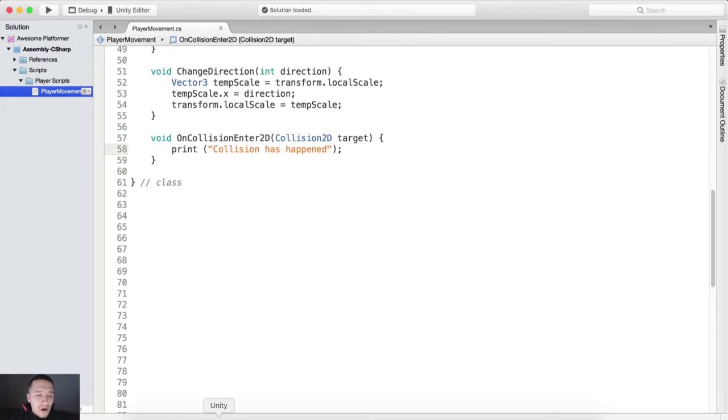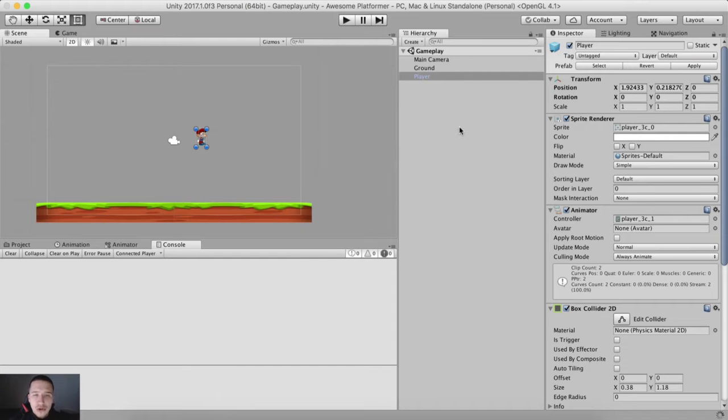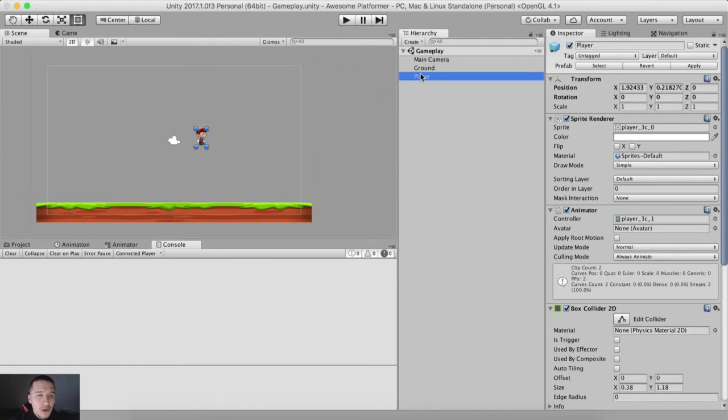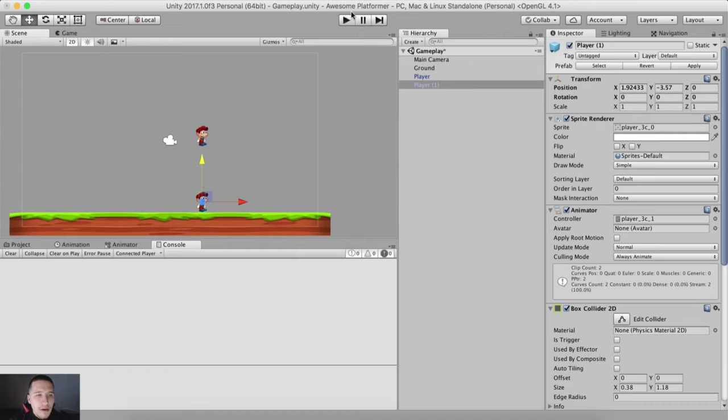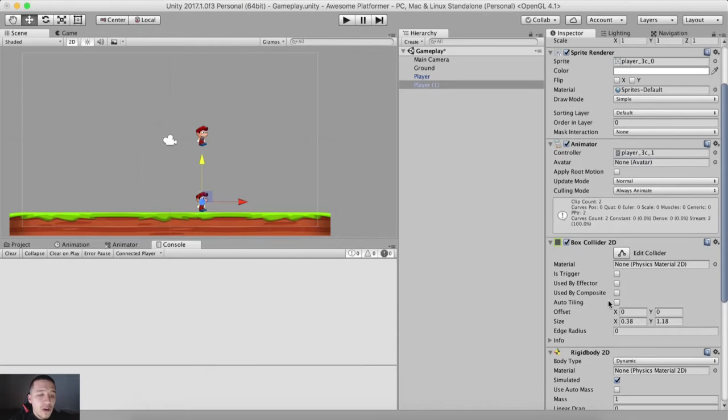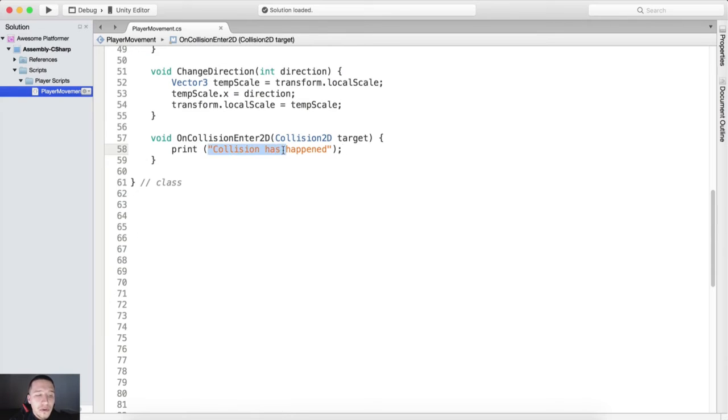What if we want to know if we have collided with the actual ground? How can we do that? Because this right here will detect collision not only between the player and the ground, even if we touch another player. So if I go back here, let me duplicate the player and move this player below, so this player is below the top player. But for the second one, let me turn off the player movement script so that we don't see this printed 2 times.